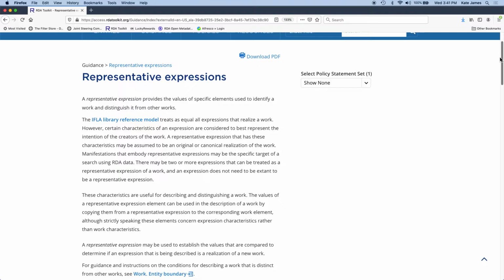The reason for this is IFLA LRM says that a work may be realized through many expressions, all of which are equal, but there are certain expressions that have characteristics that end users seem to intuitively associate with that work, and these characteristics may also be said to represent the intention of the creator of the work. For example, the play Hamlet by William Shakespeare has expressions in many languages, but end users intuitively associate that play with the English language because that is what William Shakespeare originally wrote the play in.